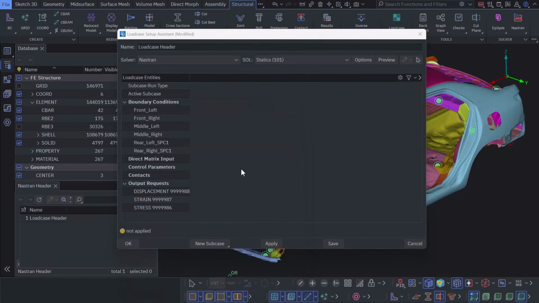To complete the setup of the load case header, 3 subcases will be created, 1 common subcase and 2 empty ones. The common subcase serves as a container that allows shared entries to be applied automatically to all other subcases, saving the users significant amount of time and effort. For the first empty subcase, only the front left and front right forces will be included. For the second empty subcase, the middle left and middle right forces will be included.